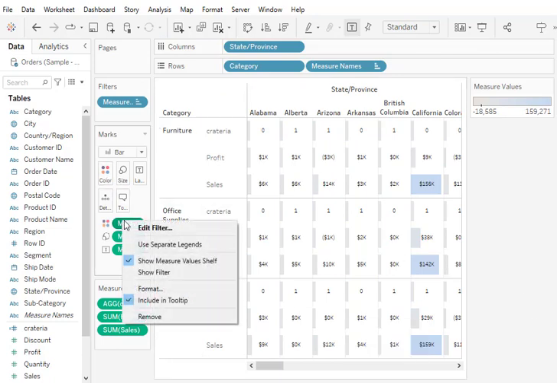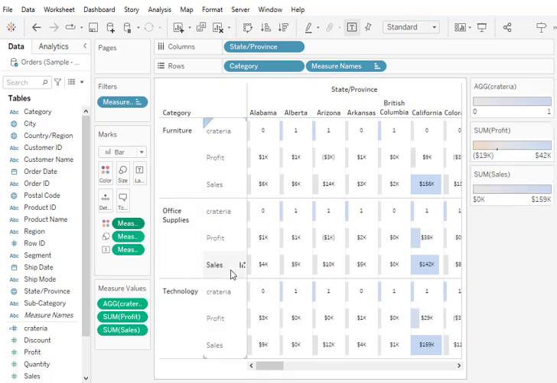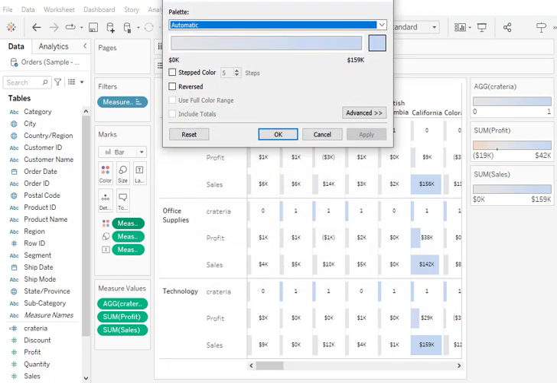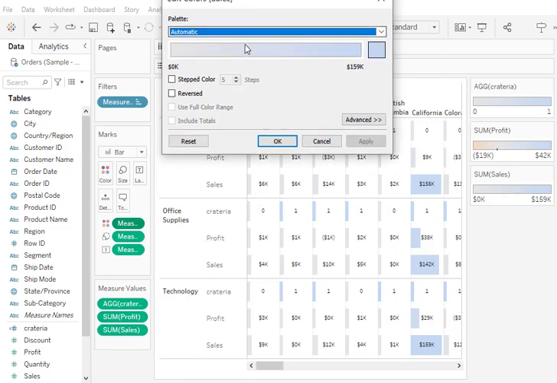And if I right click here and use separate legends, we will have a separate color for each one of them. See here, separate color for sum of sales, sum of profit, criteria. And what I'm going to do is, let me put this up so you can see all of it.